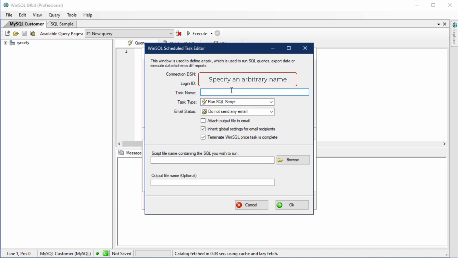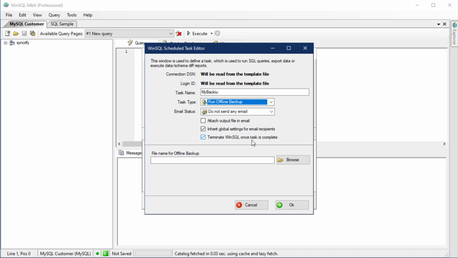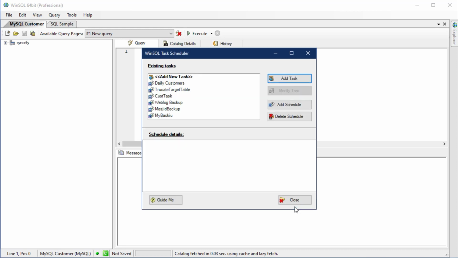Create a new task. Give it a name. Select the task type to run offline backup. And specify a local file name to hold the backup. Once the task has been created, I create a schedule.